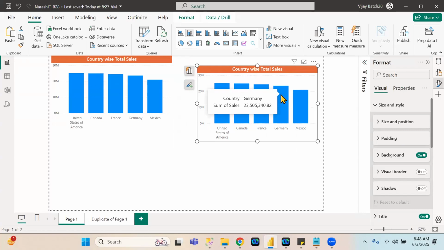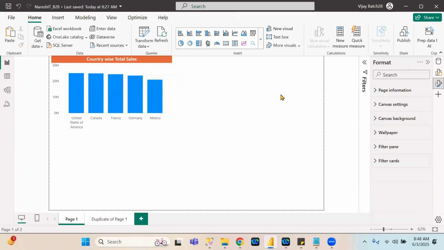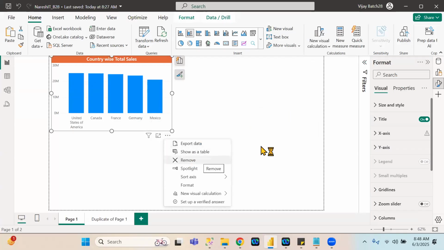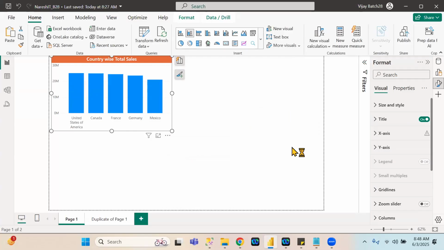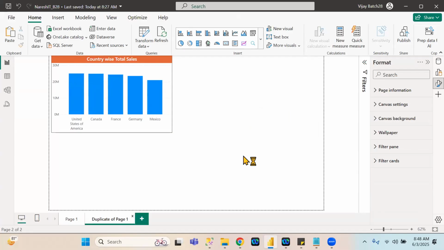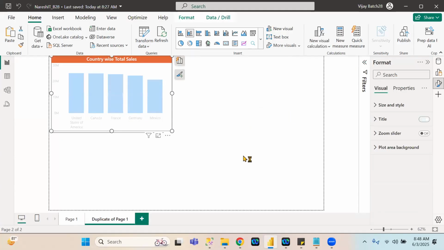Or else, if you want to delete any particular visual, the Delete option is there on your keyboard, or click on that. Deleted. Understand? Or else, if you select the visual, there you will see three dot buttons, right? Click on this and you will see the Remove option. By using this option also we can remove. Okay. So now in the duplicate page, I want to paste that visual. I'm copying in page 1. In the duplicate of page 1, I want to paste it. See here.